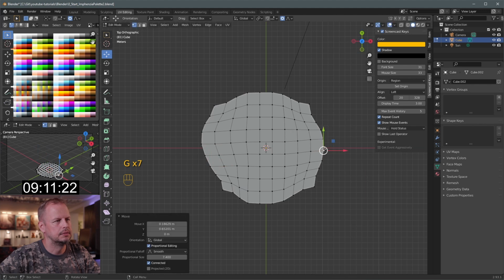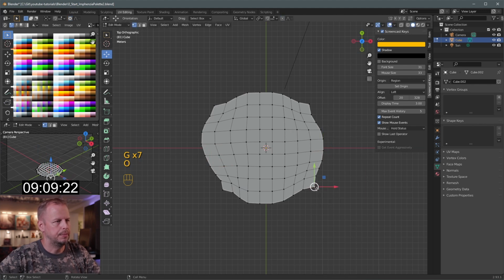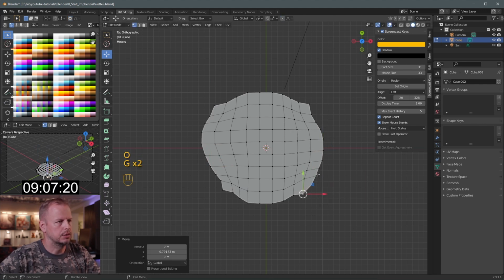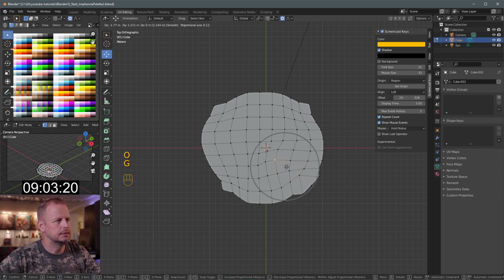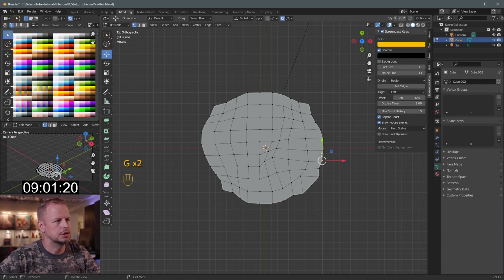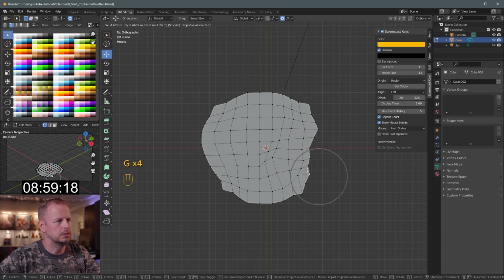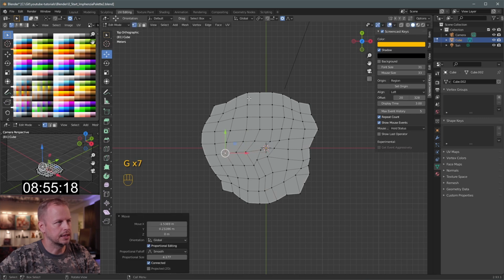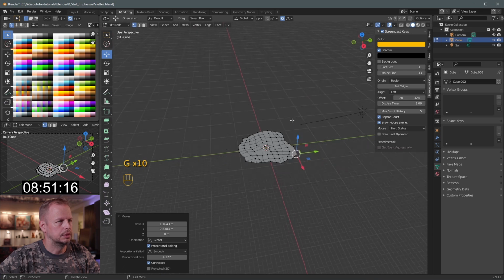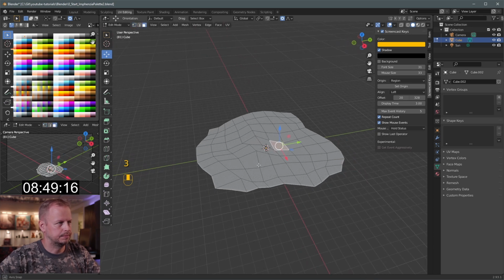Maybe like this. Proportional off now because I want to tweak the corner so it doesn't look so strange. Proportional on again. And let's get some interesting shapes here. I just want something that could look interesting as a cliff. Maybe like this. I don't know. That should do. And there.